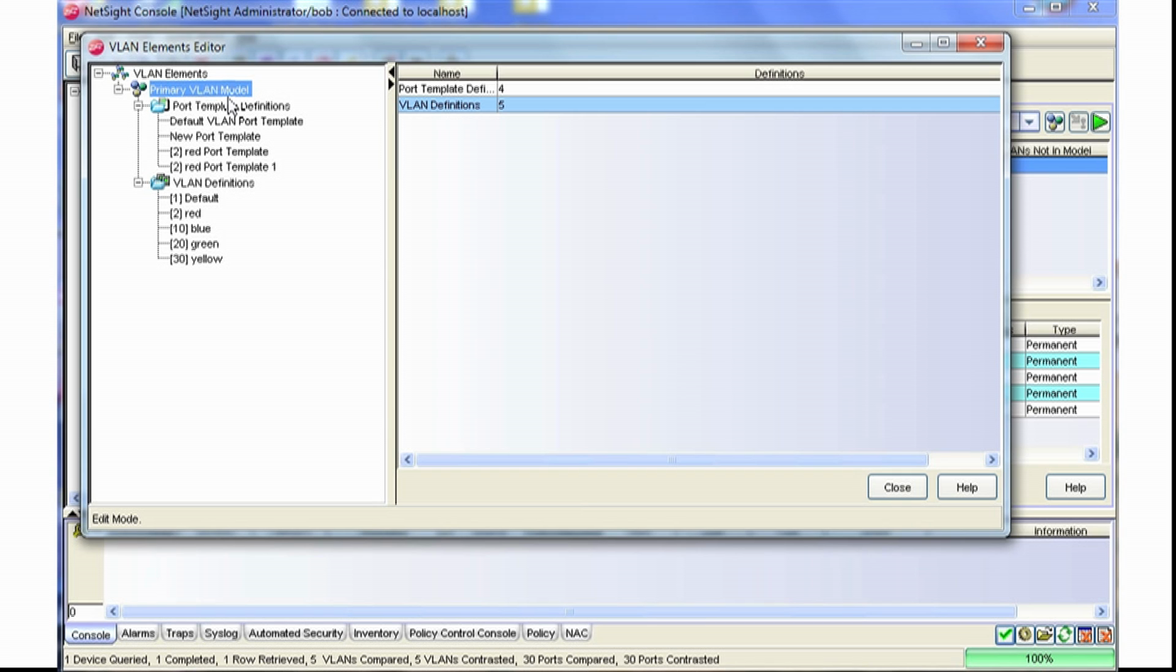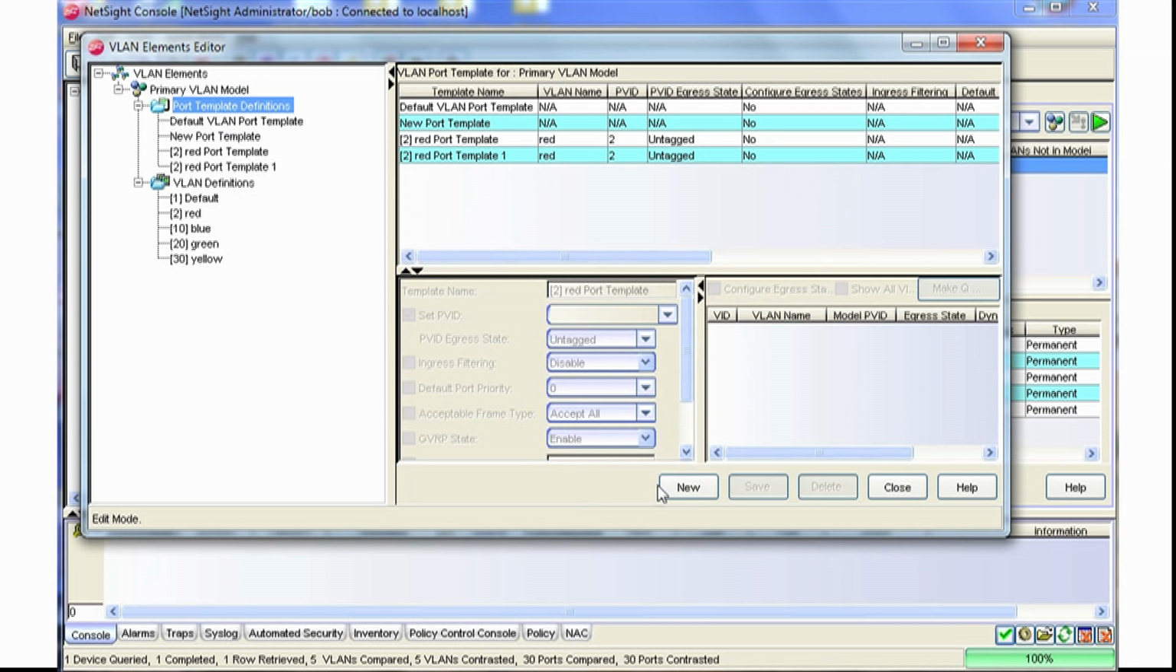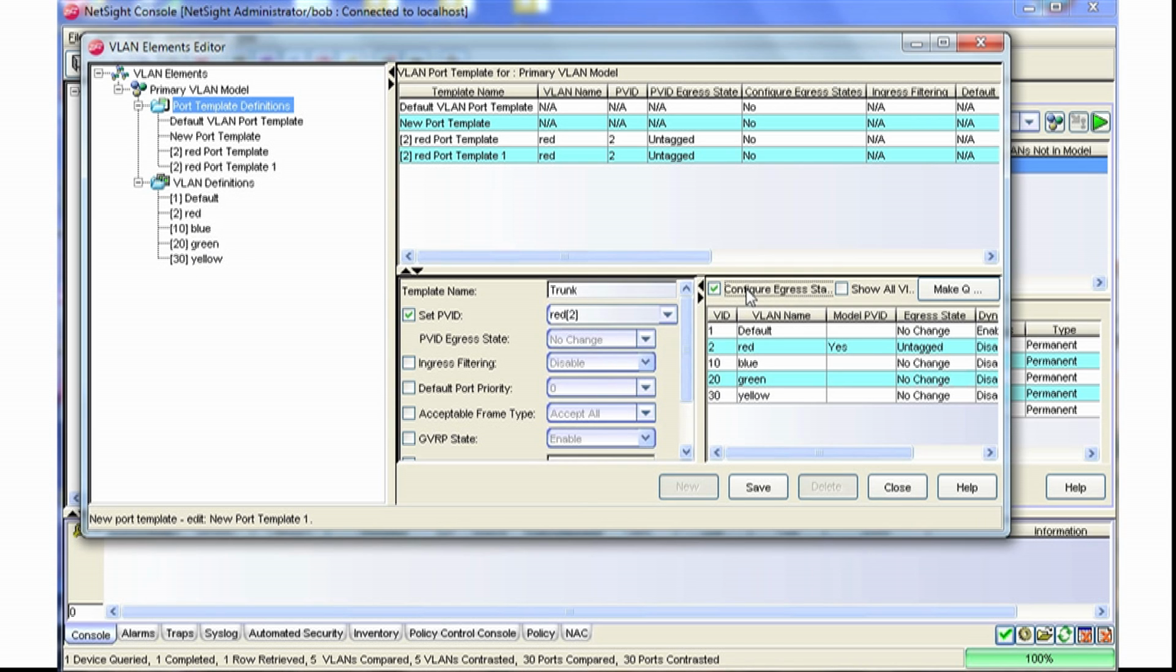I'll select the primary model, and we want to actually create a port template. In this case, I'm just going to create a trunk, name it trunk. Next step is to configure the egress states for the VLANs that are listed here. You can do that by placing a check in the Configure Egress State box.